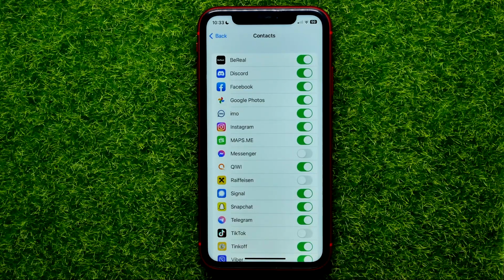While this switcher is turned on, Instagram can get access to your contacts, and that may help you to find people from your contacts book on Instagram.